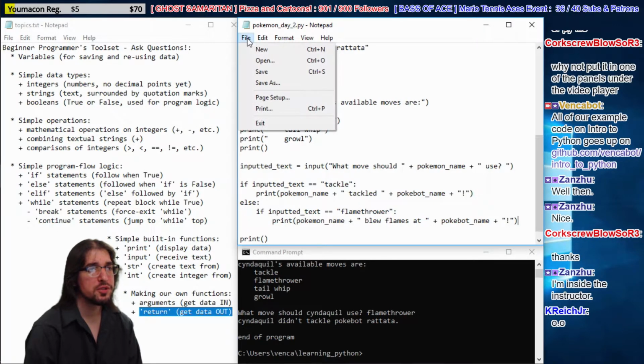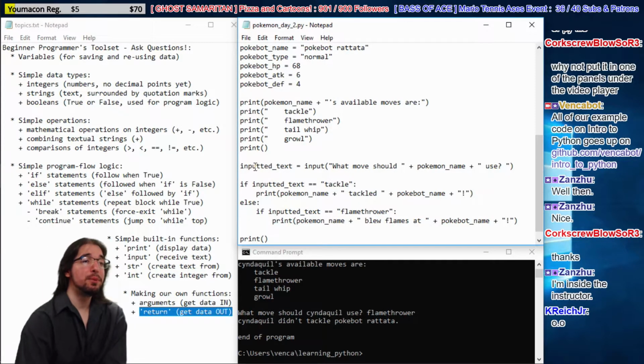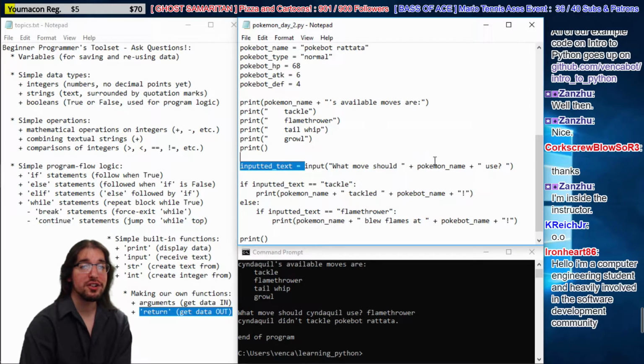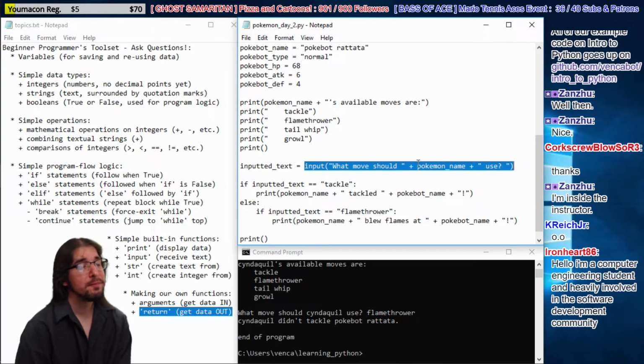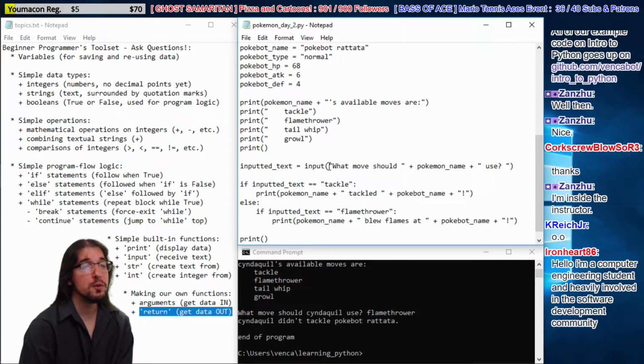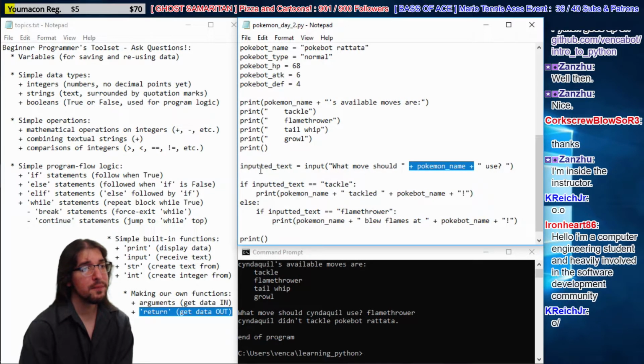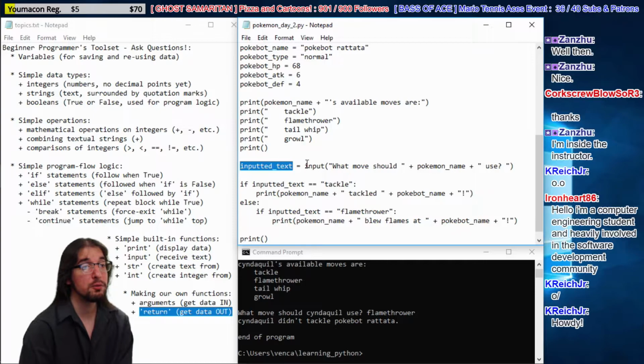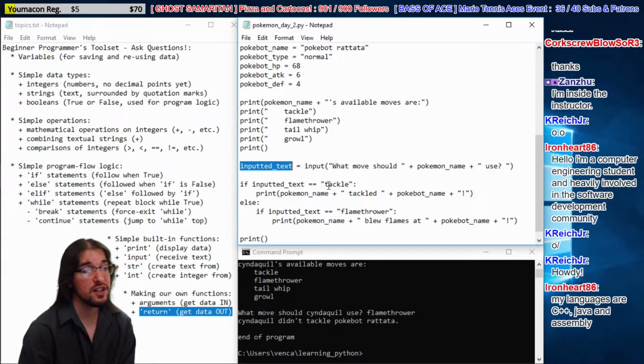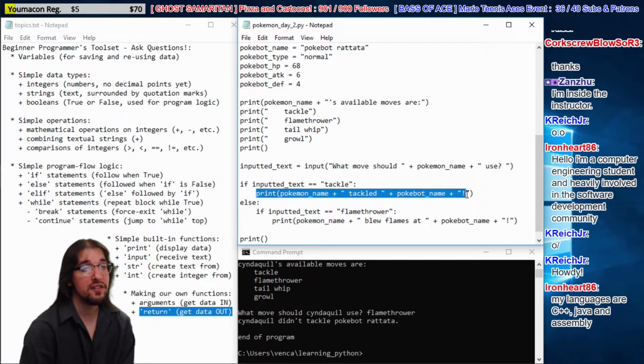All right. So here's what's happening now, guys. The user inputs text right here with the input function. And the argument of input is the prompt that the user gets. So the prompt is going to be, what move should Cyndaquil use? And we save whatever they punched in as inputted text, because input returns whatever they punched in. Then we compare that inputted text to the word tackle. Is it equal to tackle? If it is, do this. Right? Print off that Cyndaquil tackled the Pokebot. If it's not tackle, then we ask another question.